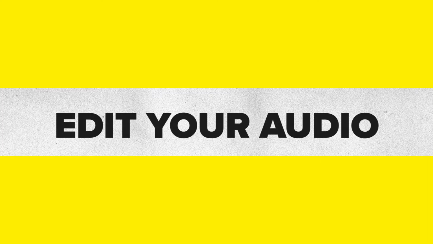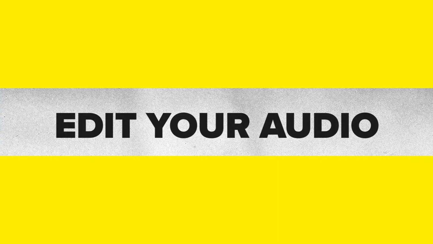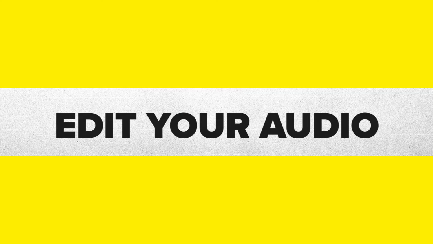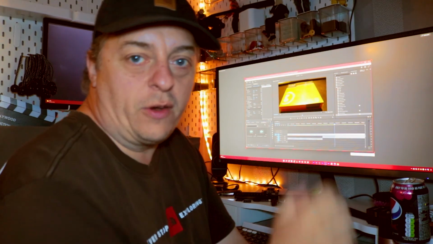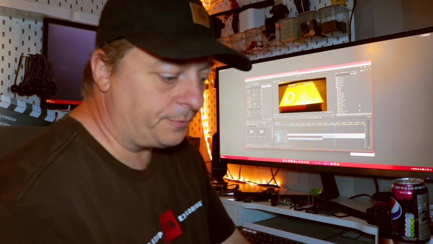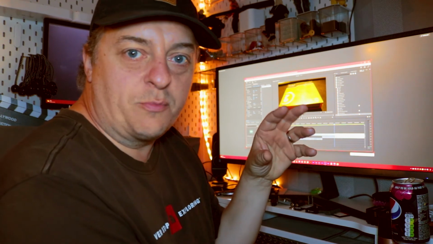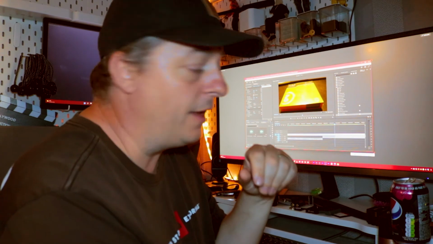Okay, so the next tip is going to be related to your audio. Now this is how you edit your audio on your timeline. You can go to wherever you get your audio from and download 3 or 4 tracks to fill up your video. Say your video is 10 minutes long, you put 3 or 4 different tracks over it. Obviously this is preference on how you like your videos.